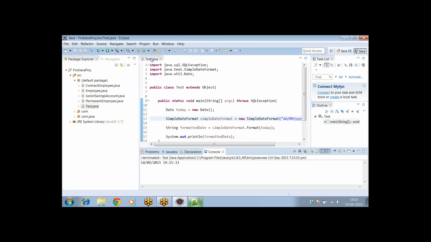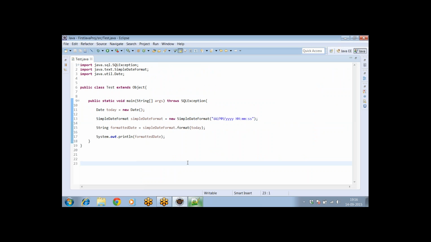Now you see, we are reading the system date and time, right? What if I want to store my own date, a user-defined date? How to pass that user-defined date and store it in the Date object?